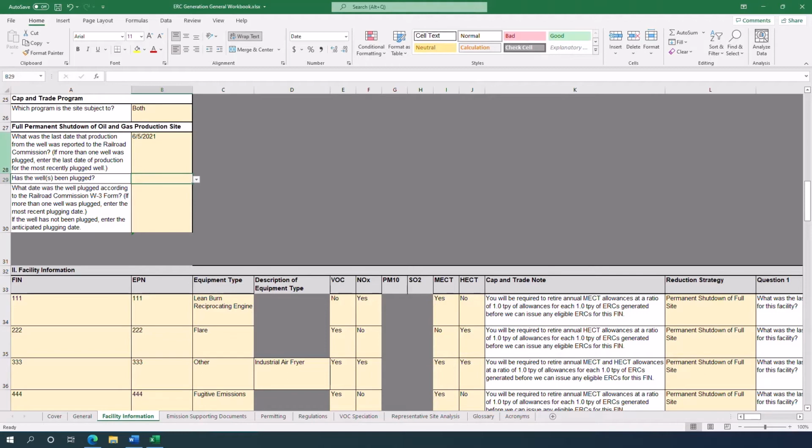Next, we'll select whether or not the well or wells have been plugged. We'll select yes. Finally, enter the date the well was plugged according to the Railroad Commission W3 form. If there is more than one well, enter the most recent plugging date. If the well or wells have not been plugged, enter the anticipated plugging date. We'll use June 1st, 2022.